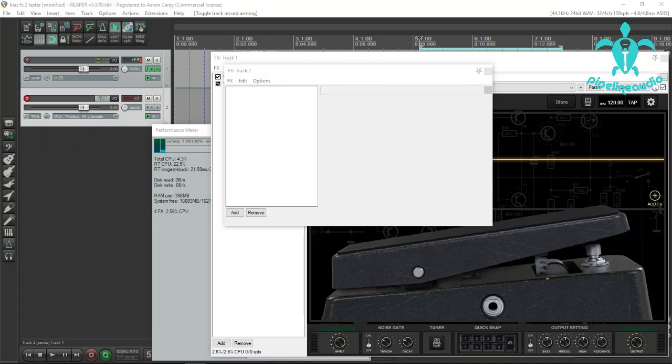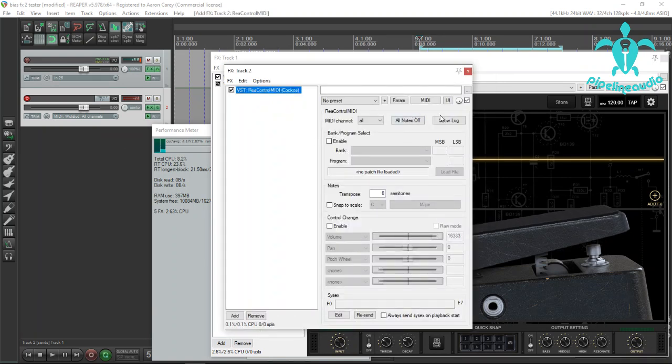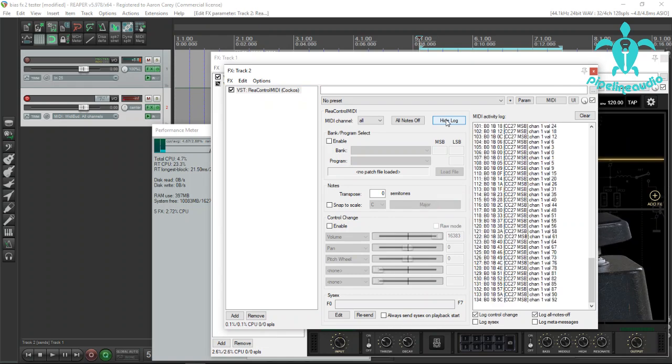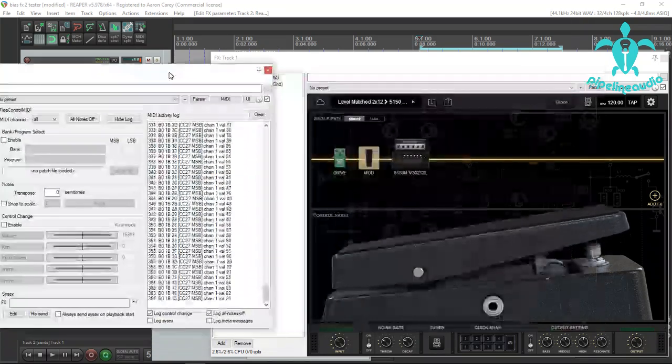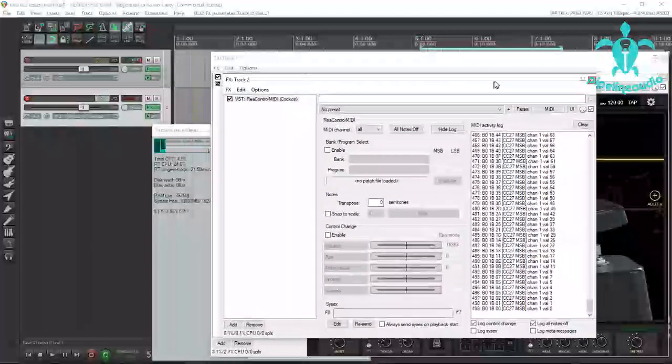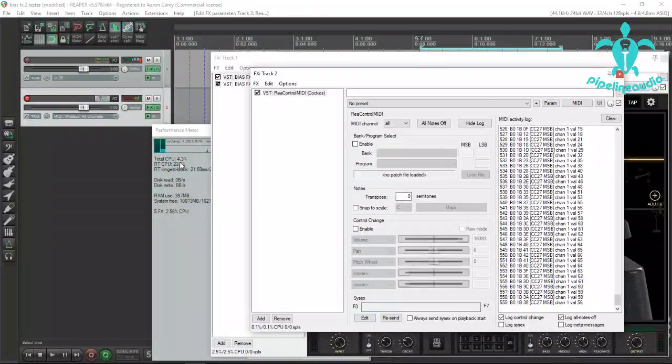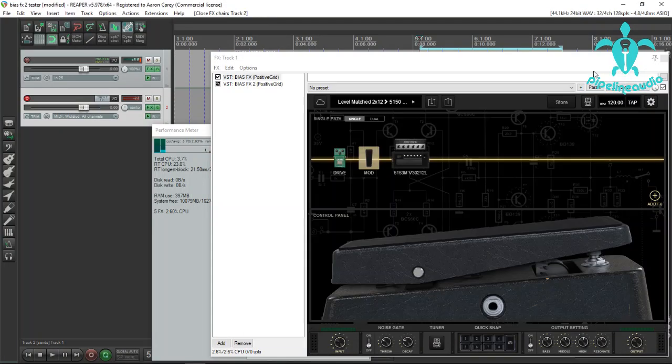So I'm gonna bring up a monitor. Recontrol MIDI, I think that's the one it's called. So I'm gonna show the log, and as fast as I move that pedal, it's going. So that lag is something else. That's inside Bias. But anyway, I'm up to like 24% real-time CPU just by turning MIDI on. And if I turn MIDI off, look at this. The CPU goes to like nothing.